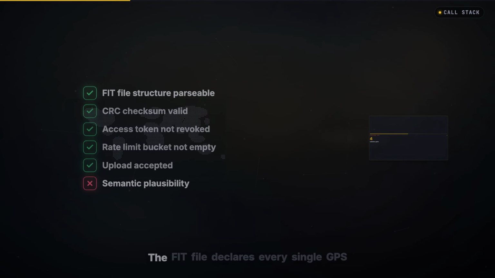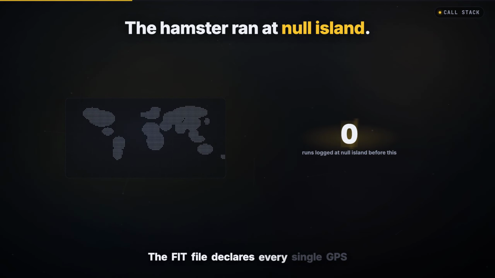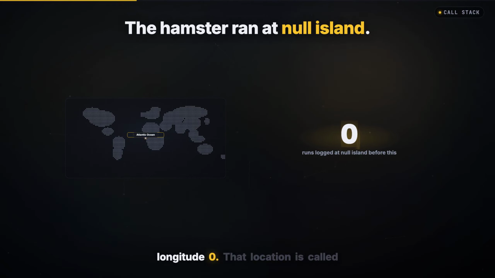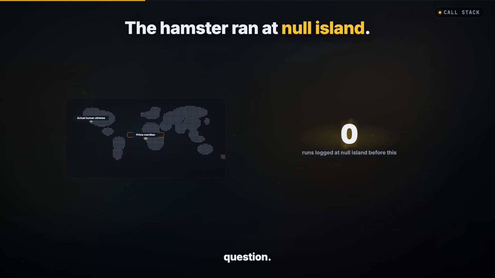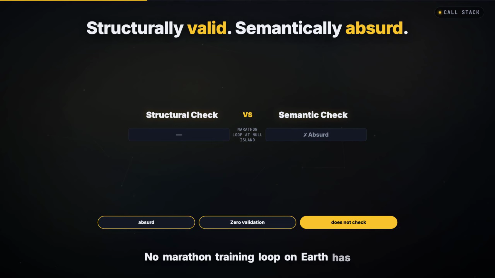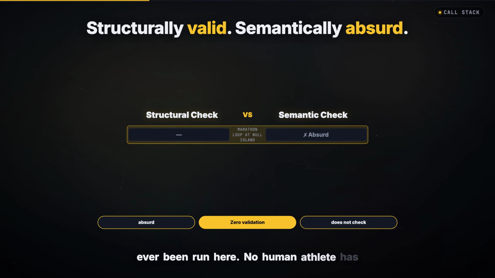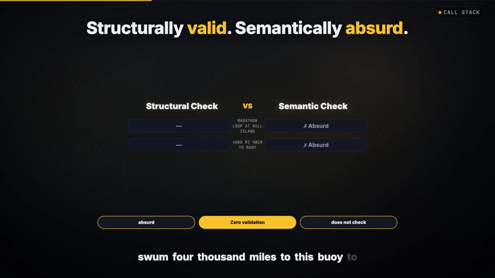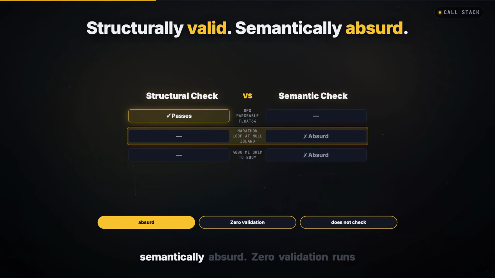That is all. The FIT file declares every single GPS coordinate as latitude 0, longitude 0. That location is called Null Island, the point in the Atlantic Ocean where the equator crosses the prime meridian. Strava accepts it without question. No marathon training loop on Earth has ever been run here. No human athlete has swum 4,000 miles to this buoy to start their morning jog. The coordinate is structurally valid and semantically absurd.